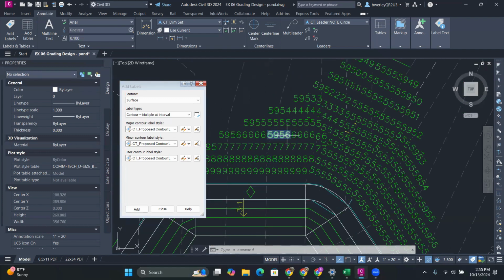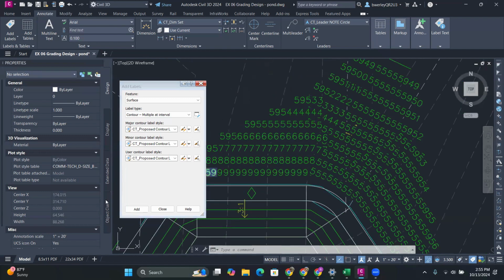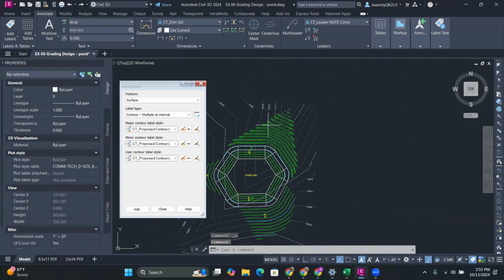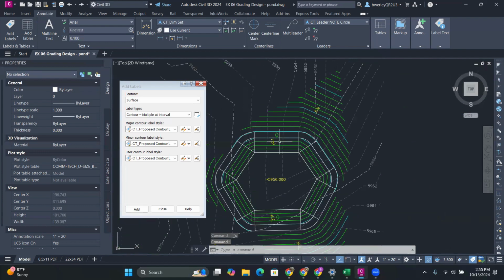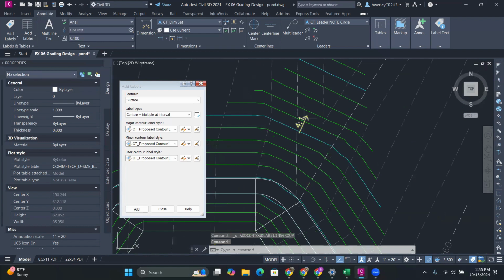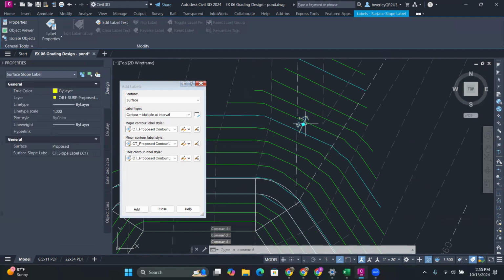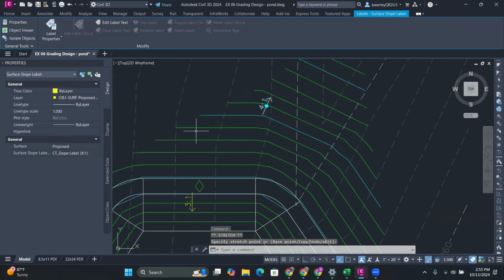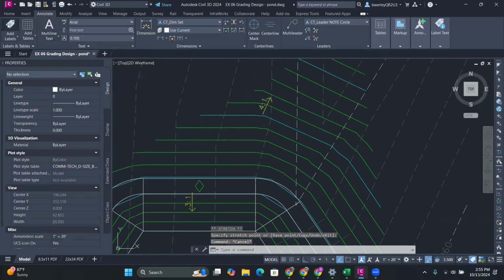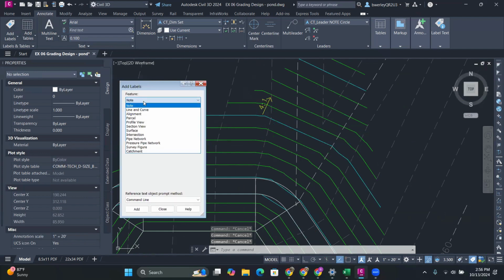And I realized I was horrendously wrong. So I'm going to Control Z the heck out of that. Move my contour or my slope arrow there. And then bring back up my label window. Because I hit escape, it escaped me.